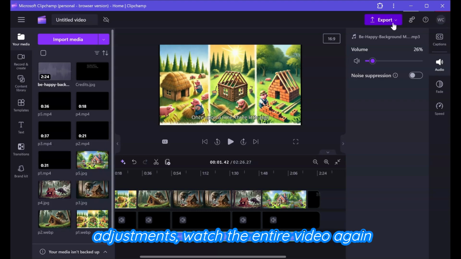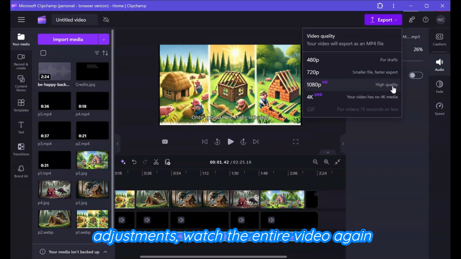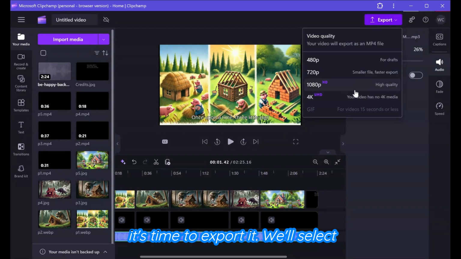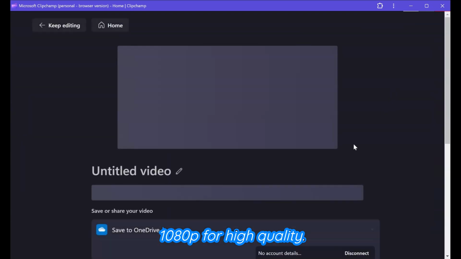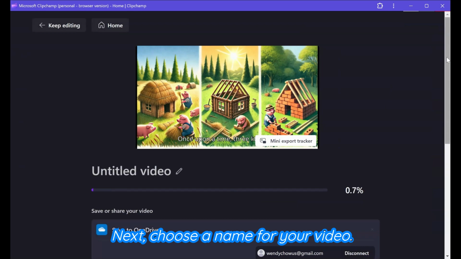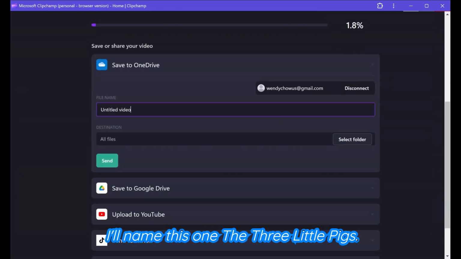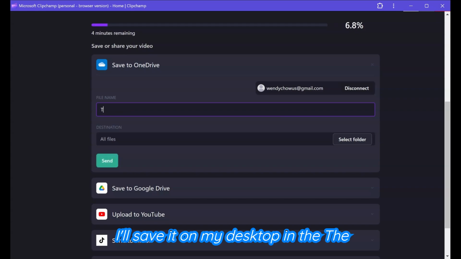Once you're happy with the adjustments, watch the entire video again to make sure everything is in sync, then it's time to export it. We'll select 1080p for high quality. Next, choose a name for your video. I'll name this one, The 3 Little Pigs. I'll save it on my desktop in the 3 Little Pigs folder.